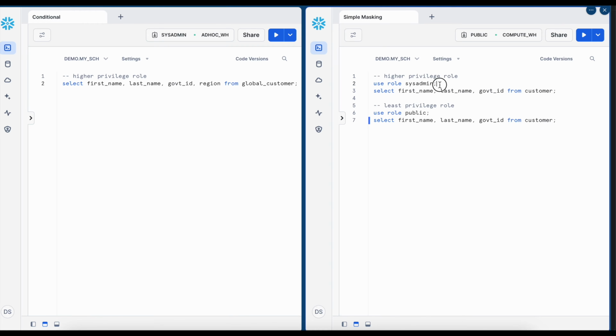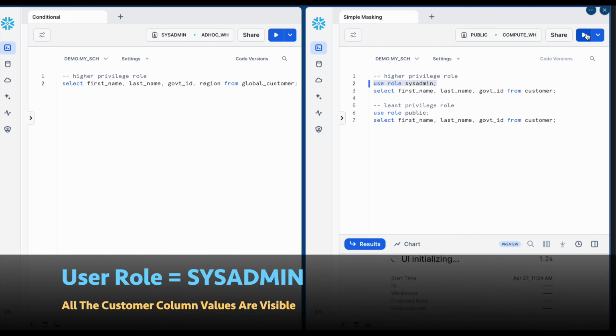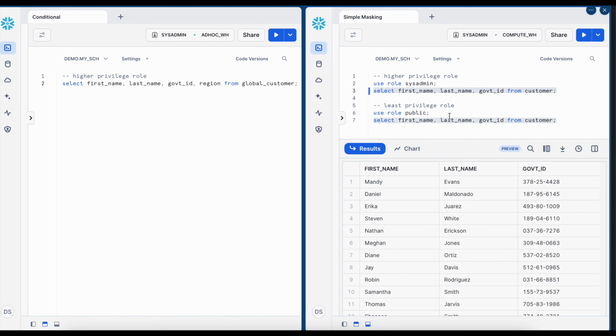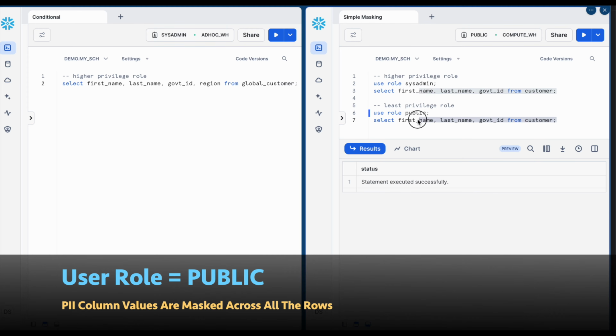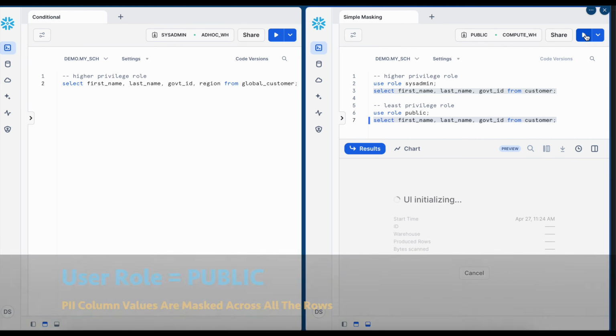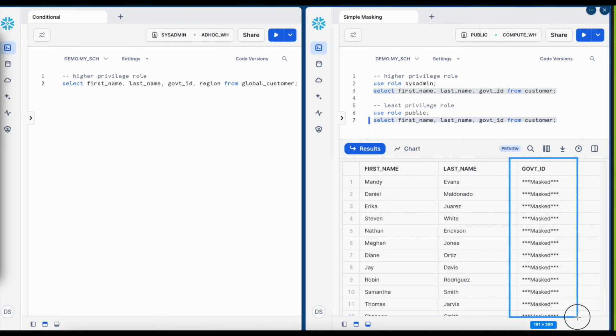We have already learned how column level security works in Snowflake using dynamic data masking. If a customer table contains sensitive information, a higher privilege role user can see all the fields associated with a customer as shown here. But what if a user with the least privilege role queries the same customer table? A dynamic data masking policy protects the data by anonymizing or obfuscating it.